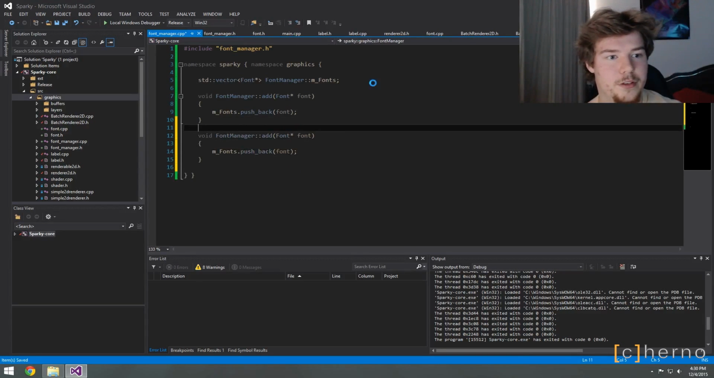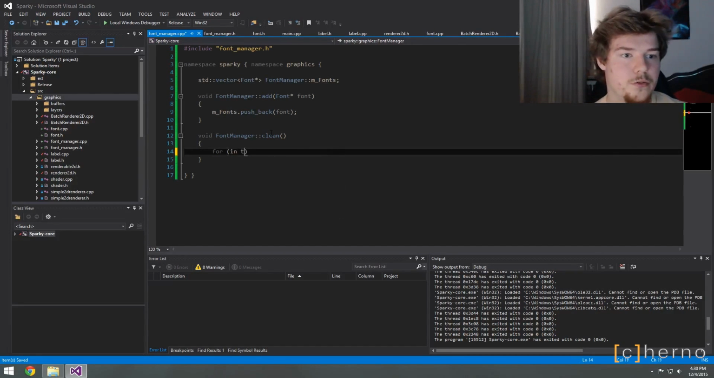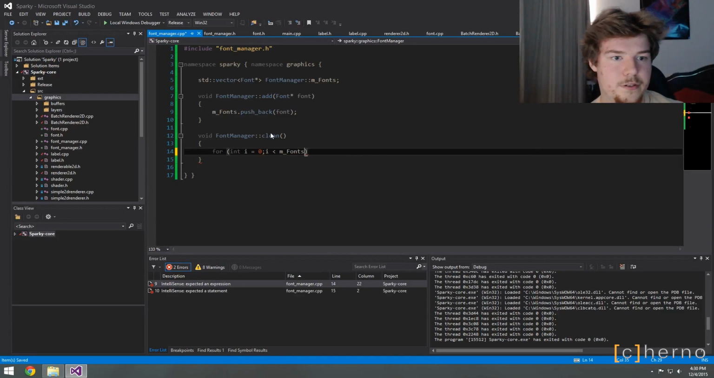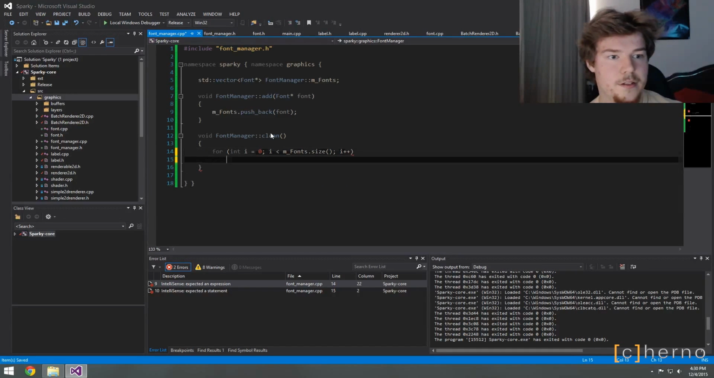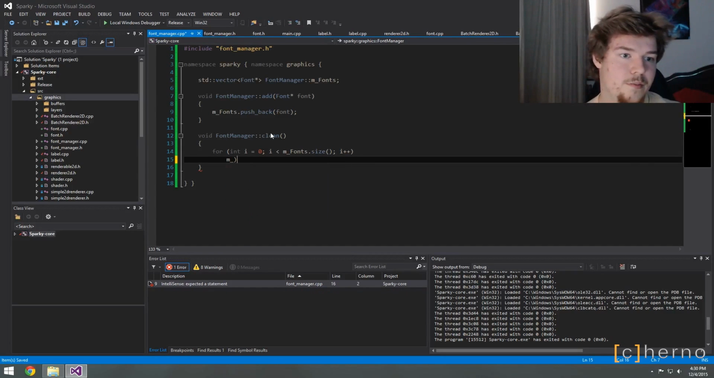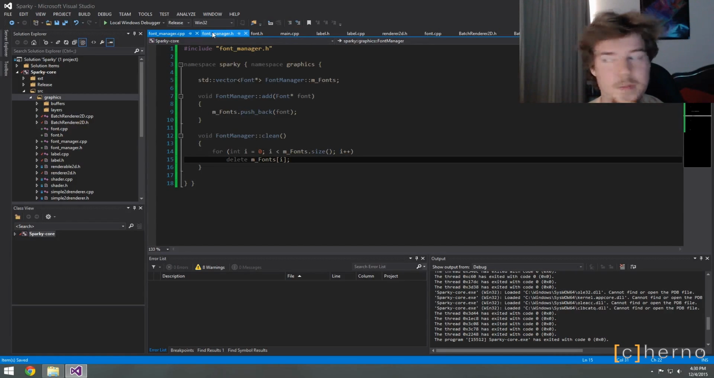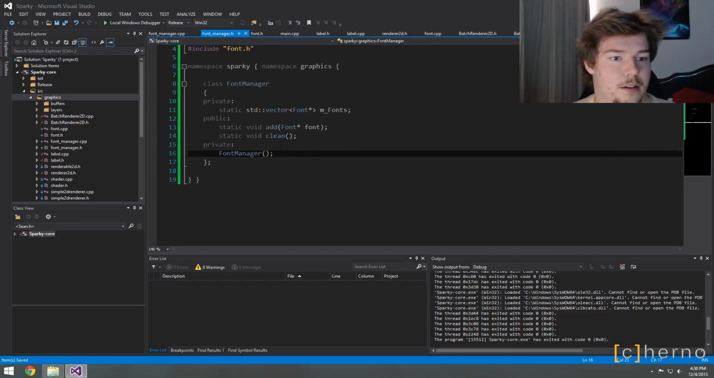Oh, and then we have to have get. That's kind of the most important thing, isn't it? And then we have clean, which just goes for i equals 0, i is less than mFonts.size, i plus plus. And we should have really something like this, but for textures, by the way. But mFonts[i], so delete mFonts[i]. Okay, good. So now that we've got that, we definitely need to do something like that in the destructor for fonts, by the way. I didn't think of that. We'll do that in a minute.